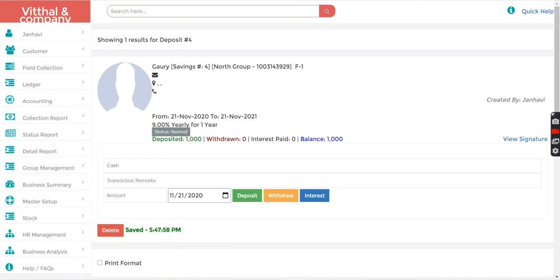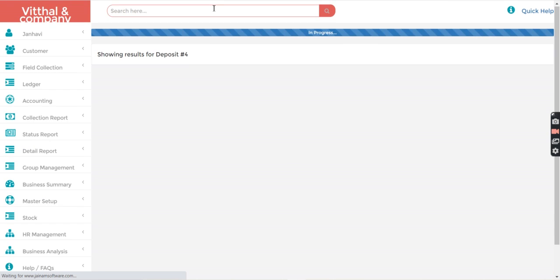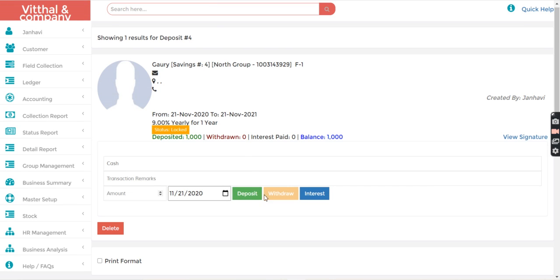So let's search this deposit again. So here you can see that withdrawal, deposit, interest, all this is locked. We can't do anything now because this deposit has been locked. The status is also locked.